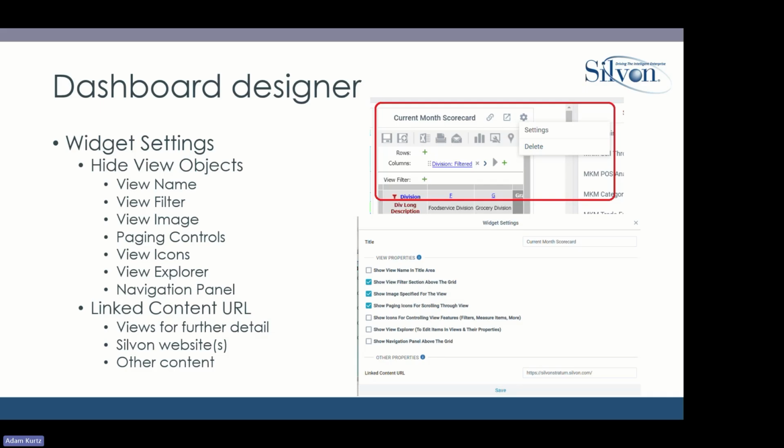Maybe the navigation panel is a good thing to leave out there in case you're putting like a data grid out there that you want them to drill in on. So that way they'll have a clue as to where they are within the drill downs. So these are classic things to think about when you're building up the dashboard. And then also you can link content URL to the dashboard as well. So if you want to link the user to another application or to other views for further detail or any other content that you deem necessary, you can do that through this concept as well.